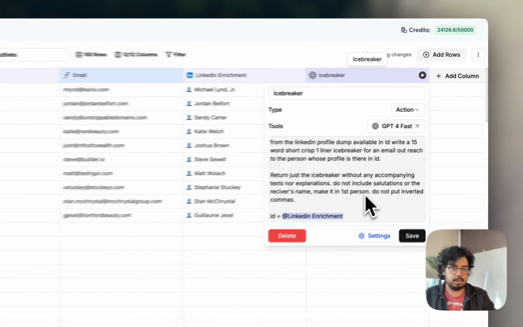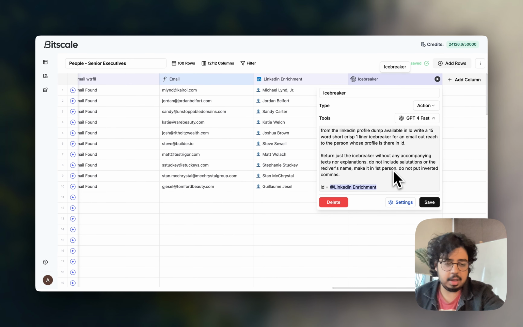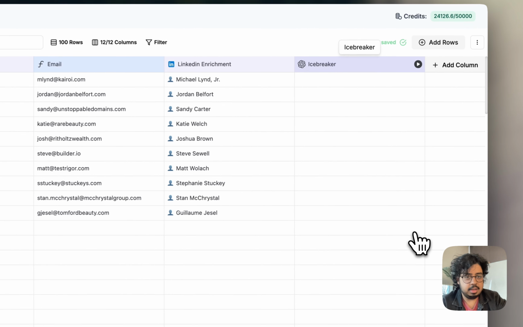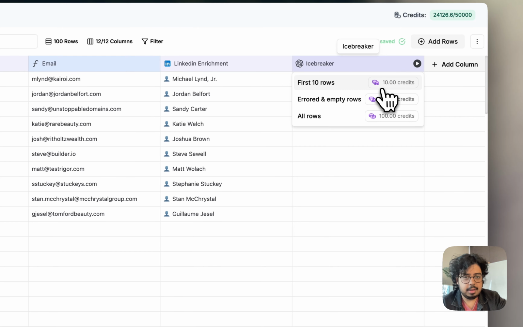A small prompt that I have set up. You would notice I have not given a lot of directions or steps in this prompt. I've made it quite general so that I can see what kind of result I'm getting. And then after that, I can micromanage or make some changes to the prompt so that I can get a better result, so on and so forth. So I'll just save this and run it for the first 10 rows.